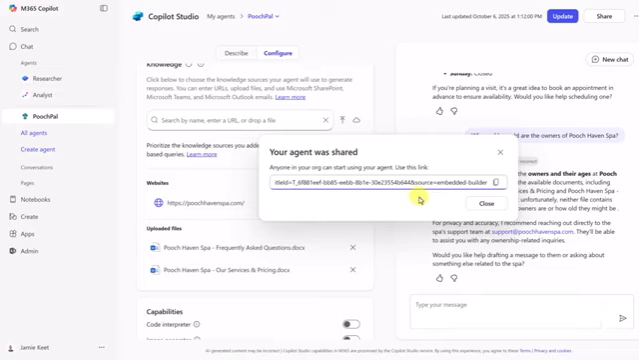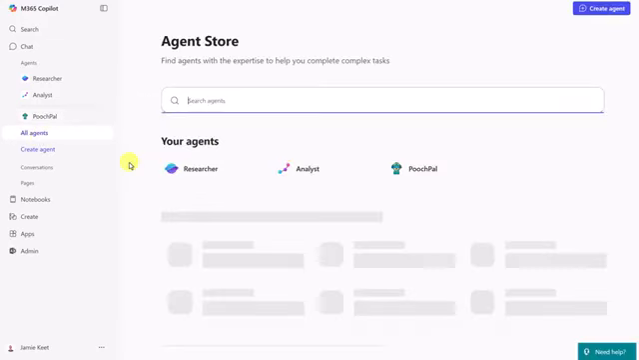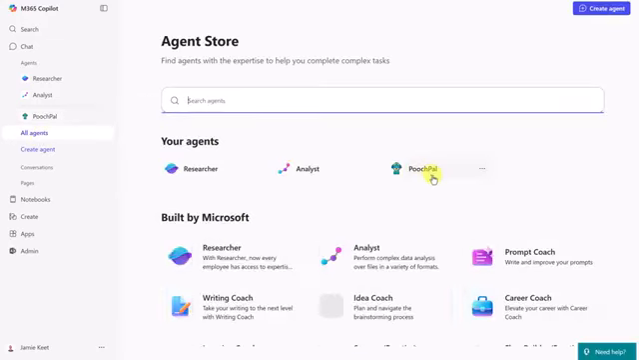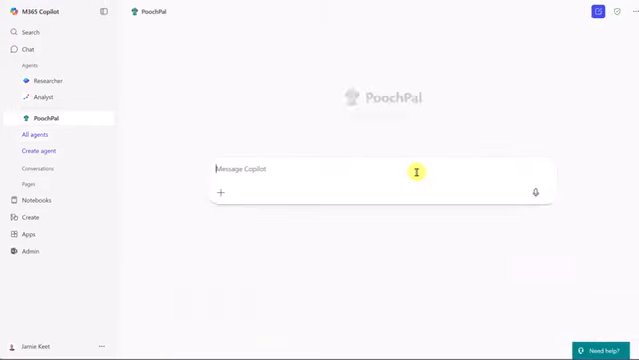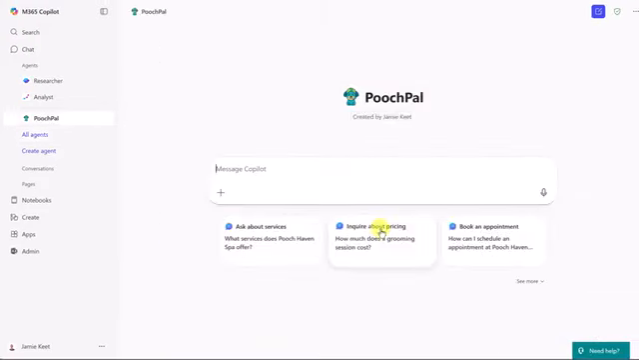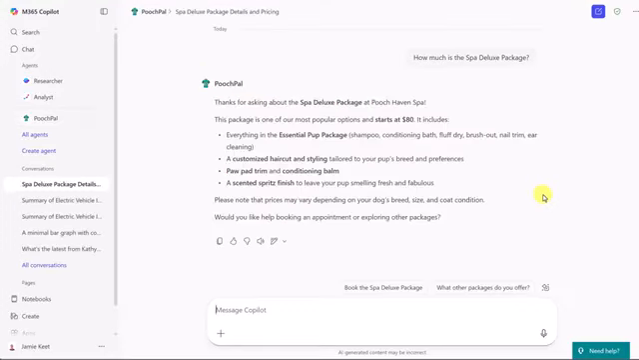And what I want to point out is this over here. This becomes one of the agents. So I'm going to go ahead and close this. If I go to all agents now, I have PoochPal right here on the list. And if I click on it, I'm in PoochPal now. I'm going to go ahead and ask it one more question. How much is the Spa Deluxe package? We'll send that away. And there's the information that it pulled from the documents that I gave it.